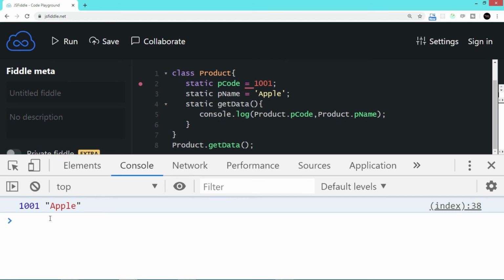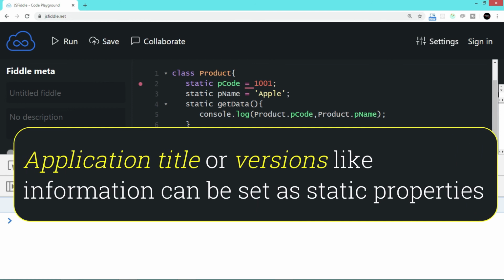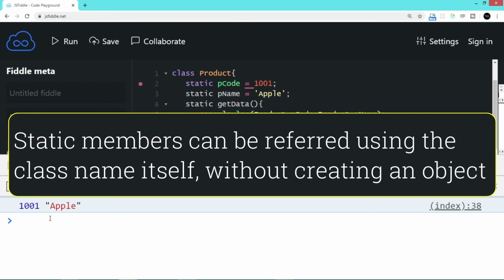The purpose of static is very important. Whenever you want to create a service class for your application which is not going to be instantiated at any point of time, but it has a few methods which are just called when you need it, then you put such methods as static methods in a class. As far as properties are concerned, like application title, versions, or other related information where you do not need to instantiate the object, you create such information as static properties. In short, static members can be referred to using the class name itself without creating an object.